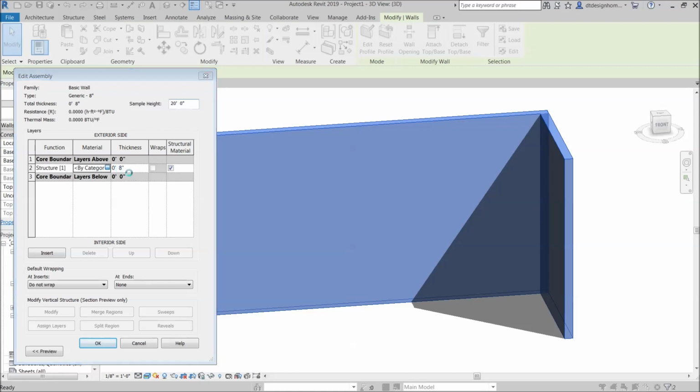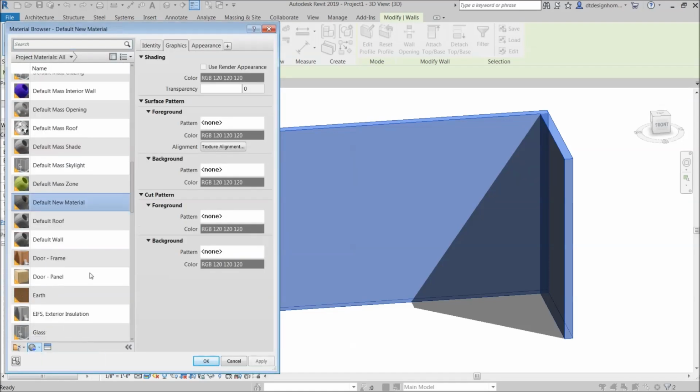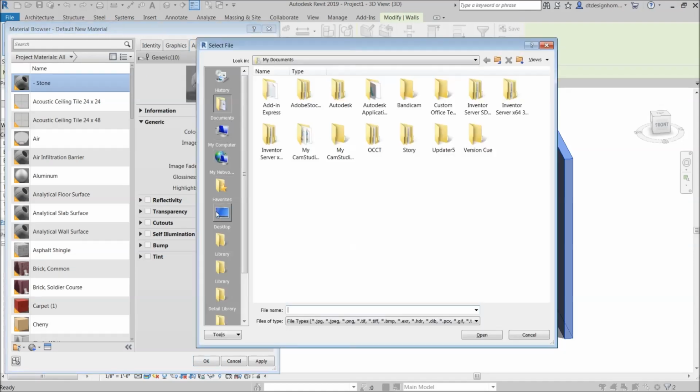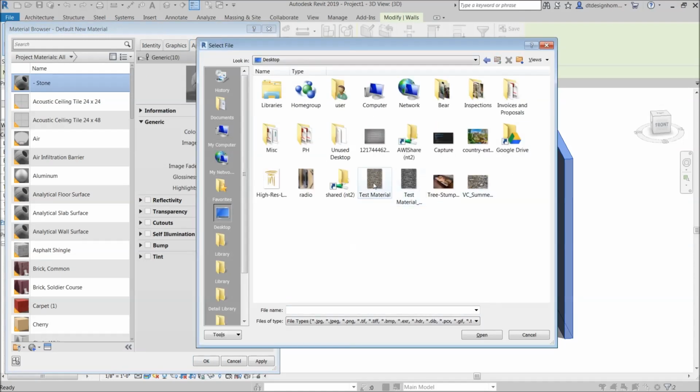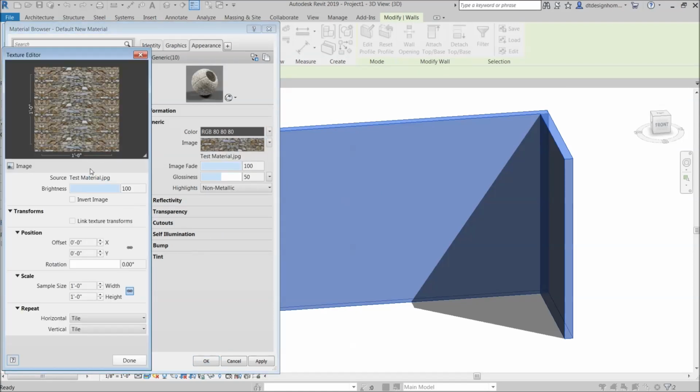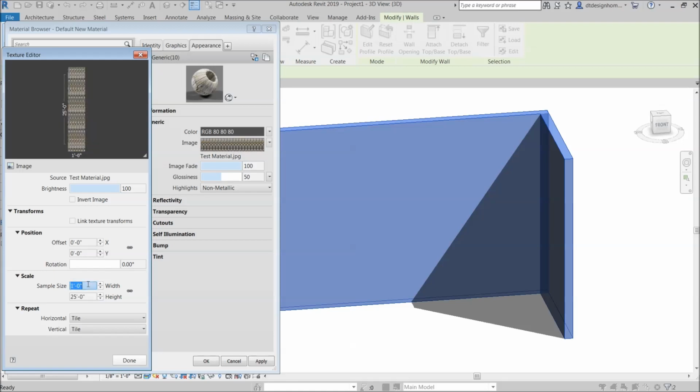a material, and we'll create new material, name it stone. And then under appearance, we'll browse and find our material here. So I've got my test material. Now we need to figure out how big this is. So we know the height of it is pretty substantial because I copied it over and over. So we'll say this is like a 20 foot, 5 foot tall sample, and maybe width-wise we're 12 feet, something like that.